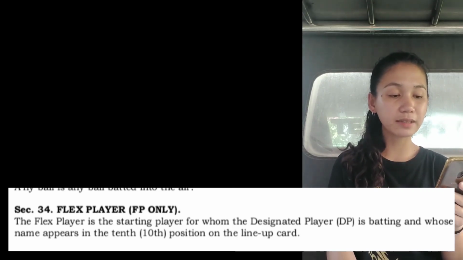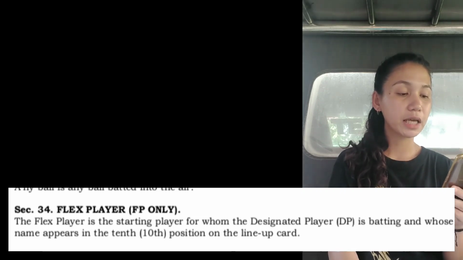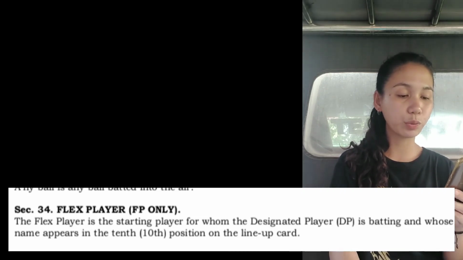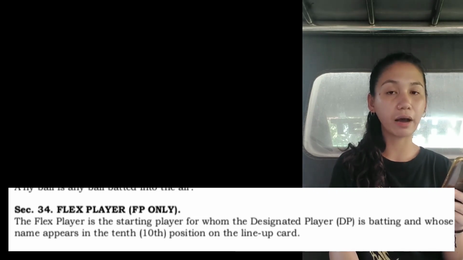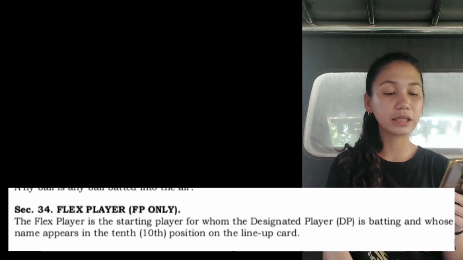The flex player is the starting player for whom the designated player (DP/DPS) is batting and whose name appears in the 10th position of the lineup card. So that is Section 34.